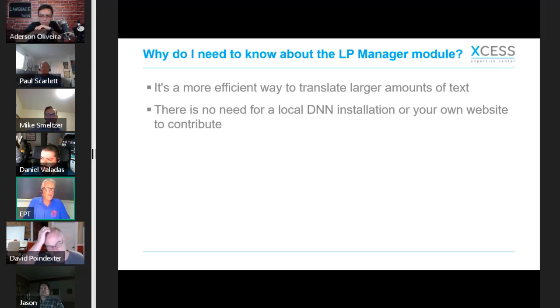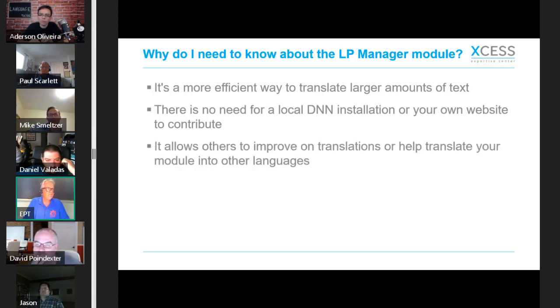You don't have to have a local DNN installation on your own website to contribute. If you're a module supplier and you want your module to be available in different languages, you don't have to have a particular installation of this module on your site, but you can just add this package or this module in dnnconnect.org and make the possibilities to do the translations available on DNN Connect.